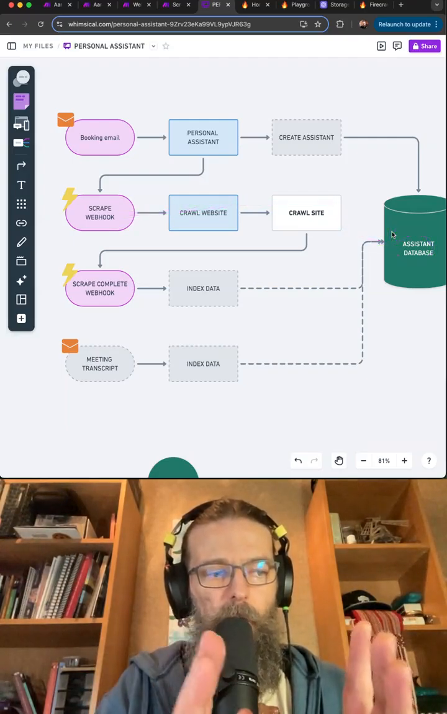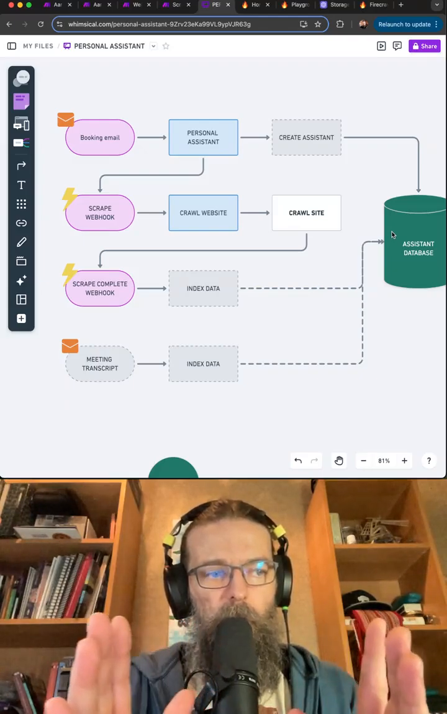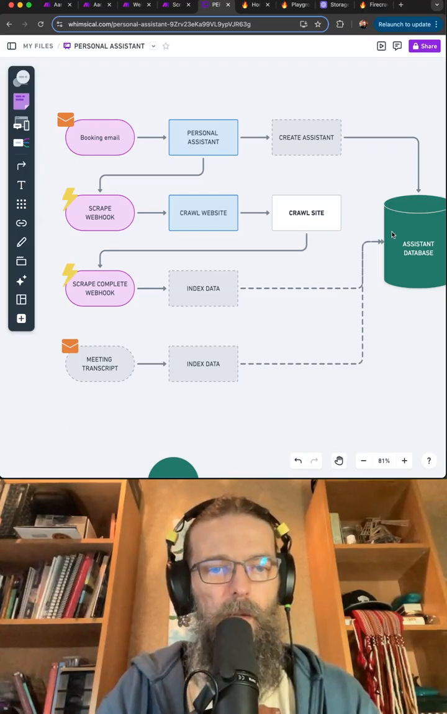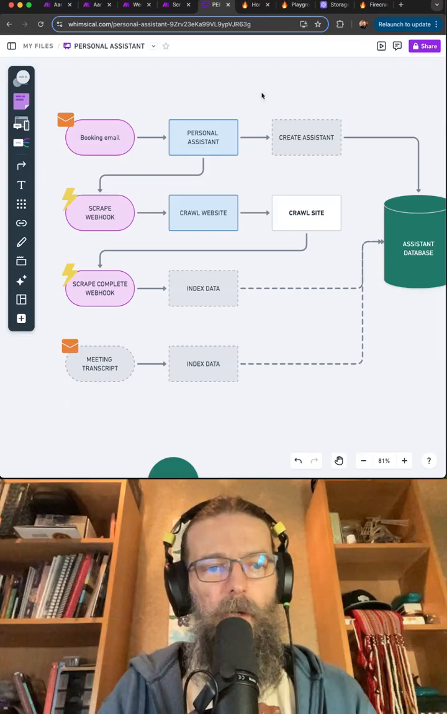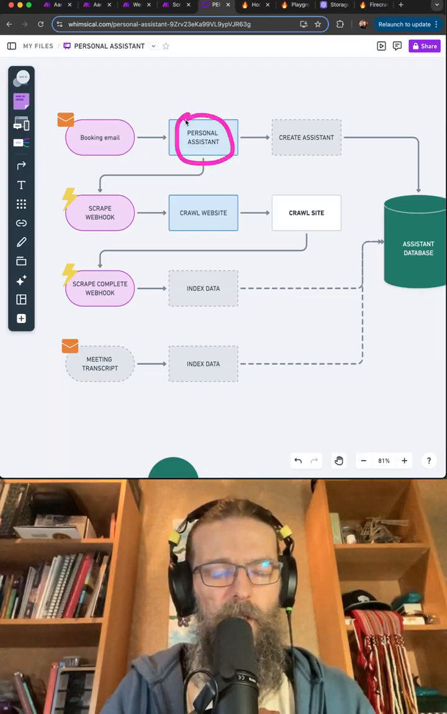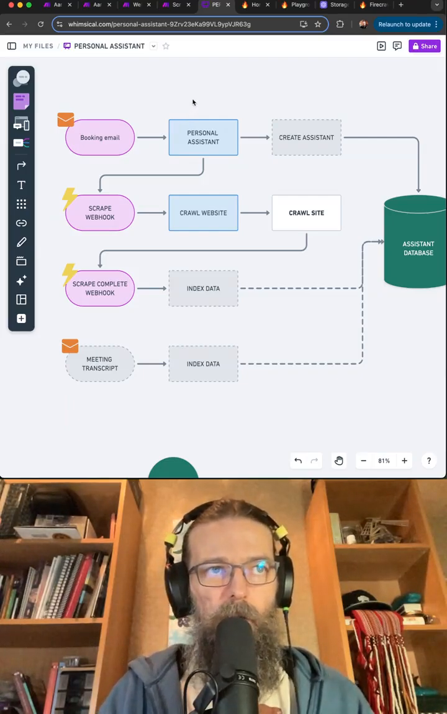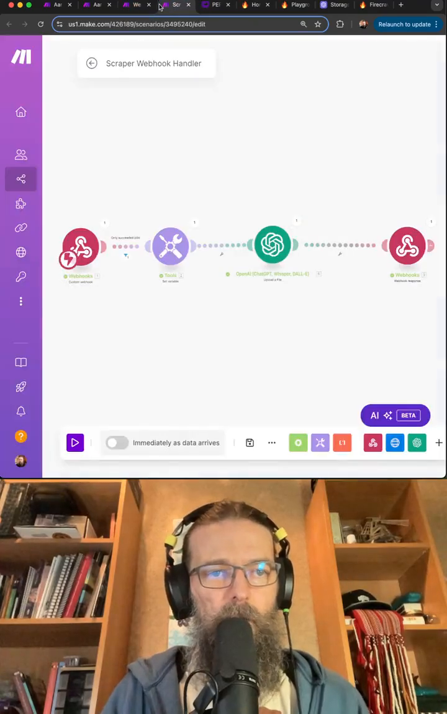So that over time, I can build up not only a database of information about that customer, but then I can interact with it. I can send an email to that. I want to be able to interact with my personal assistant over email. That's kind of, and we're just building it for fun. We're just building it to build out some scenarios in make.com.